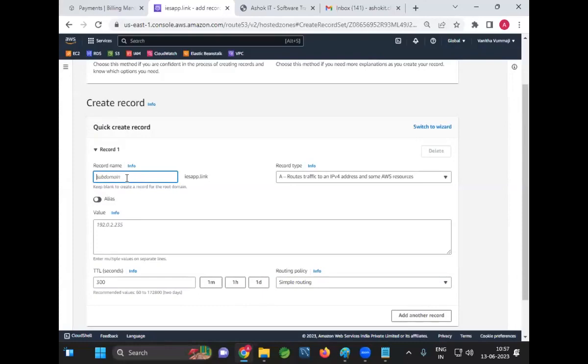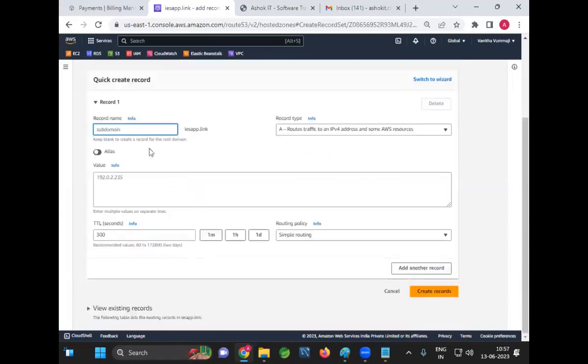Now, here, if you don't want any subdomain, leave it blank. Sometimes I want to give a subdomain. So now I will give india.iesapp.link. If you want a subdomain, you can give it like this, india.iesapp.link. That will be the full domain name. If you don't want anything like that, leave the record name blank, so it is iesapp.link. What is the record type? The record type will be A.